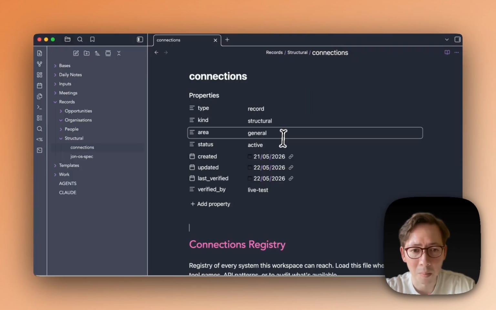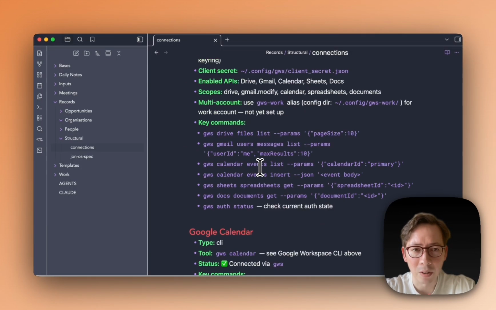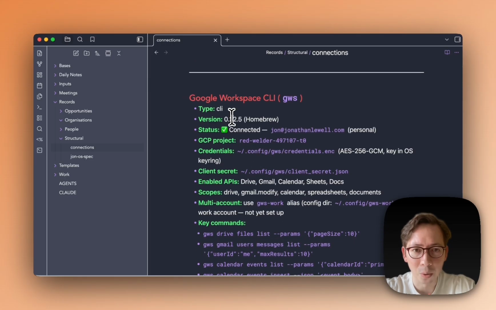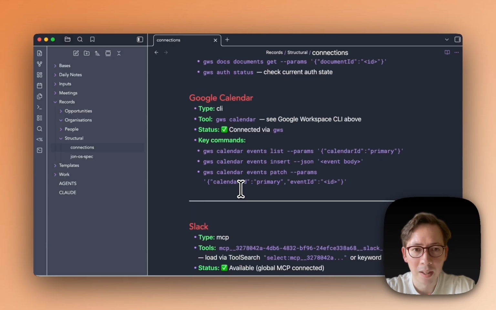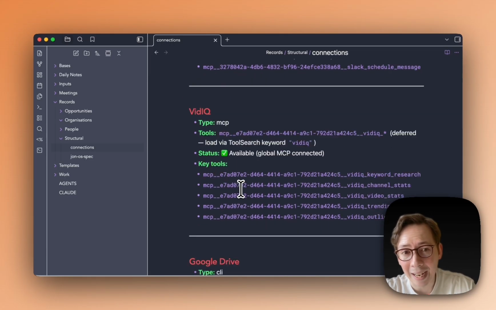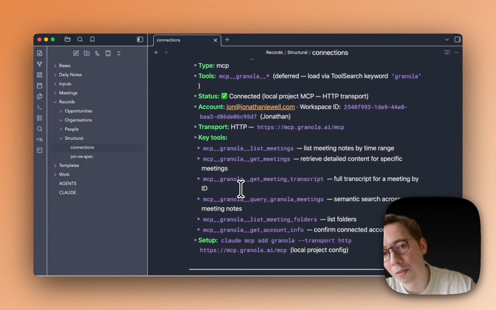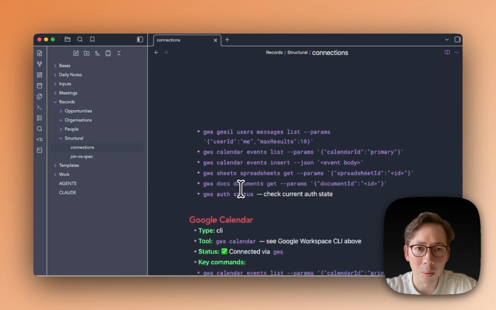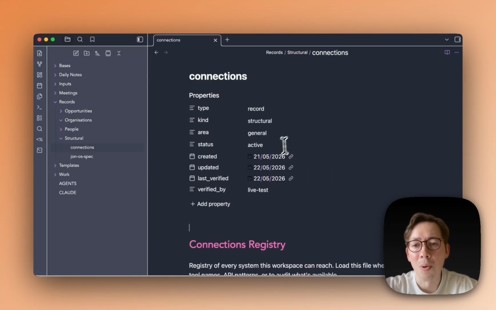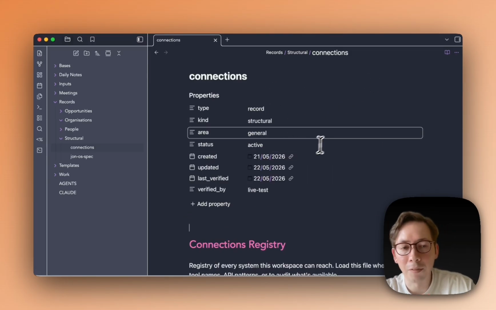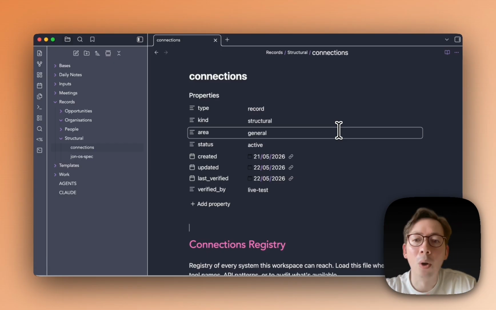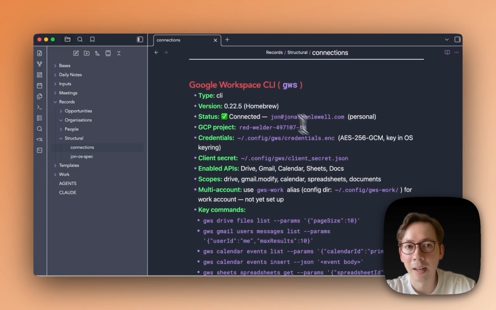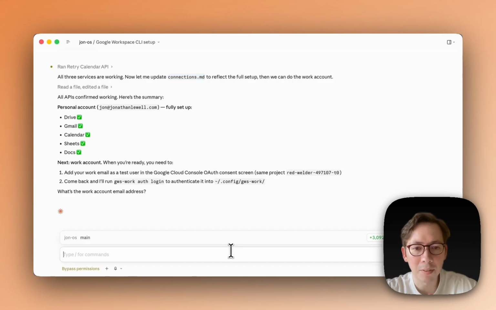So you can see this is my file, and it's now got all the different tools that I have. So it's got the Google Workspace CLI, it's also got my Google Calendar, my Slack, vidIQ, Google Drive, Granola for meeting notes, all this kind of stuff, right? So these are all the connections that I use, and it's all documented in this note, so that whenever you're asking it to read my Gmail, it's going to know, okay, I need to use the Google Workspace CLI, right? So let's give it a go, and let me just show you what is possible with this.